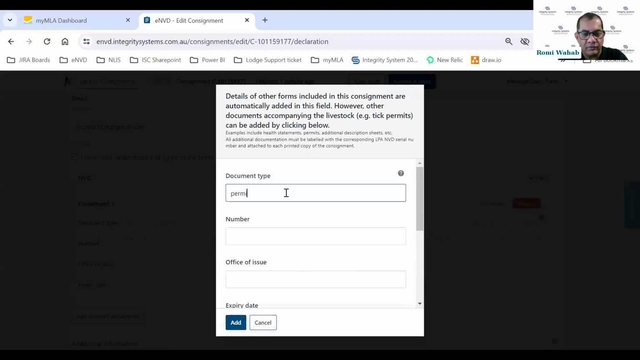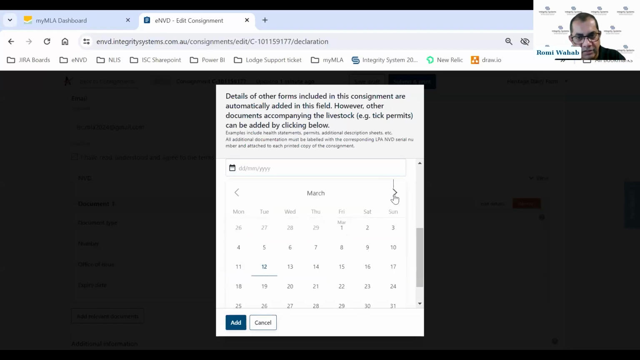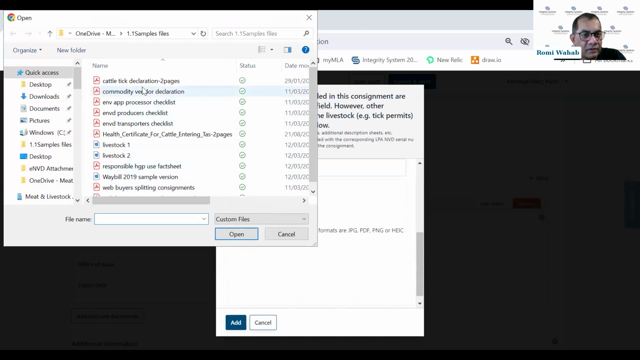So I'll just say I want to add a permit number 1, Sydney, expiry date of the permit, expires sometime in June, and I can upload the file. Again, I can upload up to 5 documents here. Allowed file formats are JPEG, PDF, PNG, HEIC. Let me just find one. I'll just attach this capital declaration.